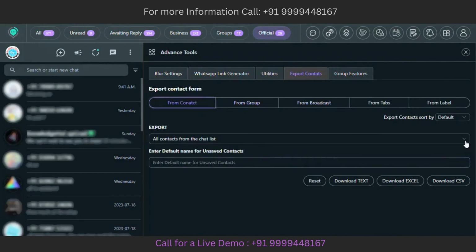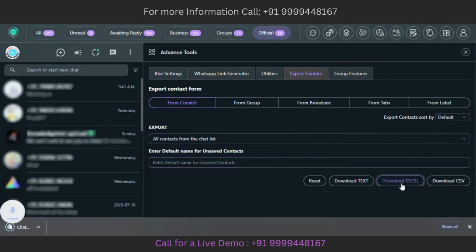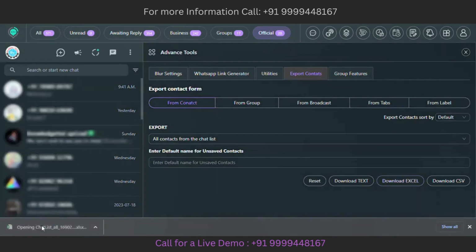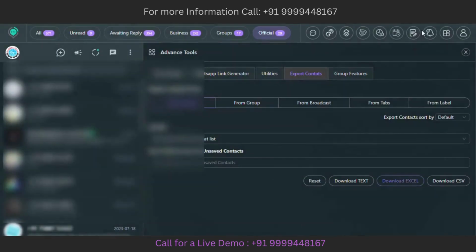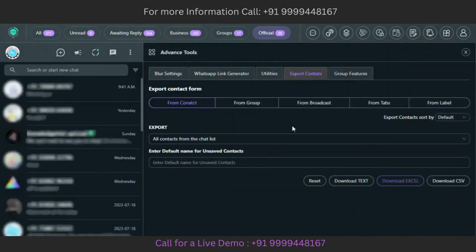For example, let me do one thing, all contacts from the chat. Okay, download Excel. So this is the Excel sheet which I am going to have on my PC. Okay, so these are the customer numbers. Okay, so this is how it works.